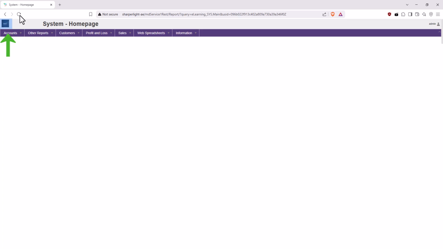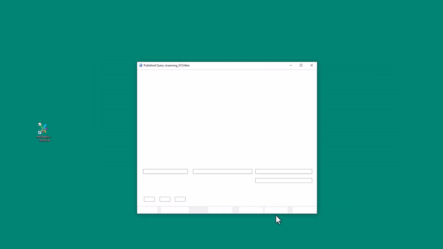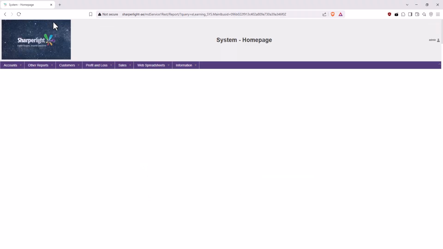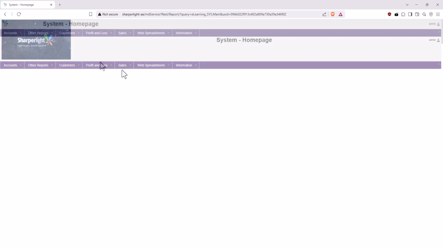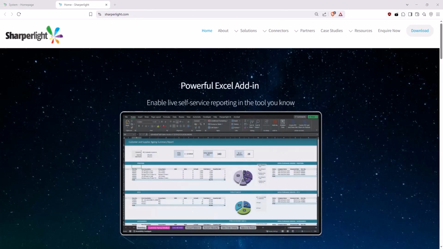Our image is actually quite small. Going back to the header HTML, we can see there are properties for width and height. By removing these, we can get the full image. We'll revert to the defaults, but know that the header can be changed. We can also see the redirect link working when you click on the image. The default one takes you to the Sharperlight website.